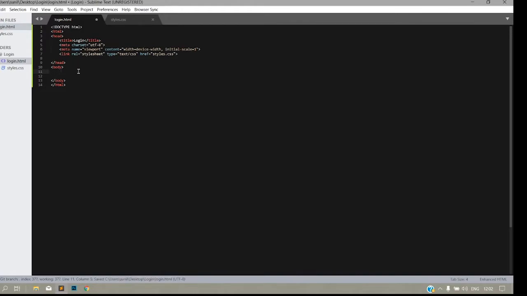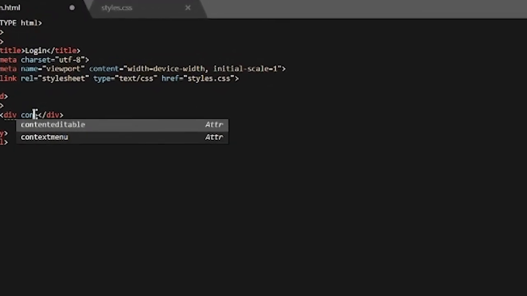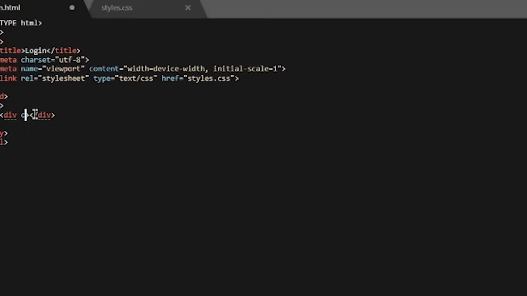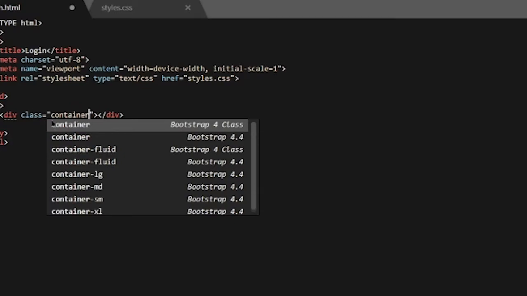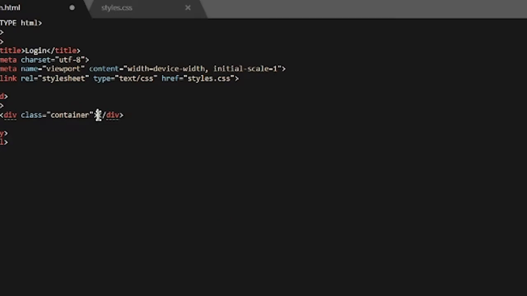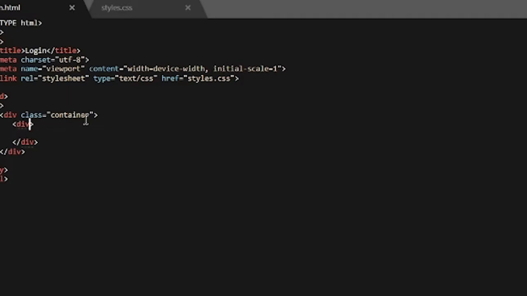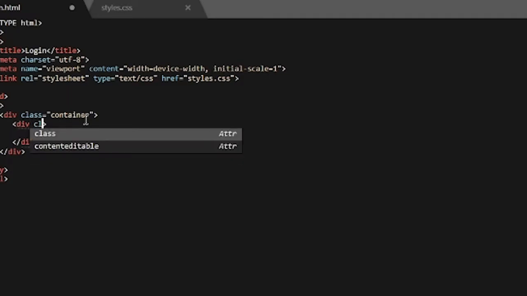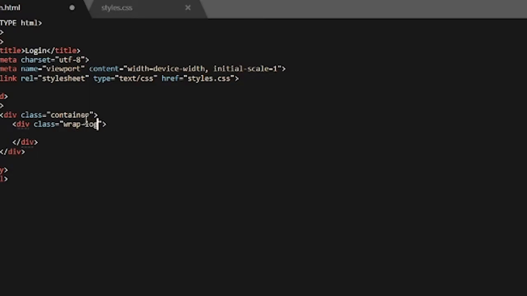And inside the body, we're gonna give a div. I'm gonna give this a class container. Okay, so we created our class. Now we're gonna create another div inside that, and I'm gonna give this class wrap login. Okay, we're done with that.